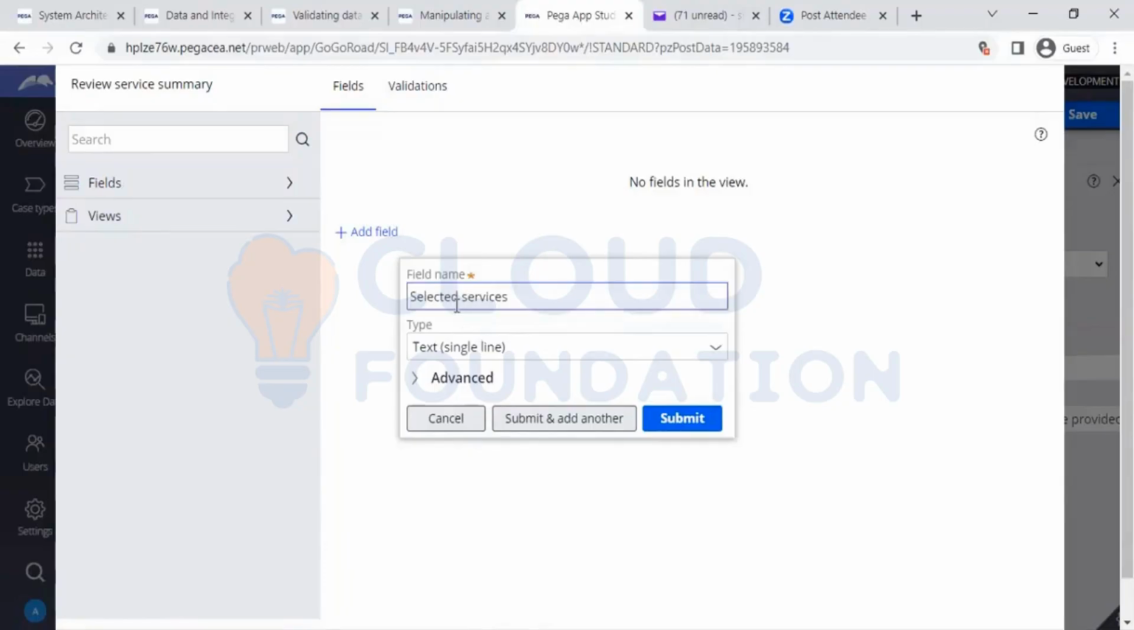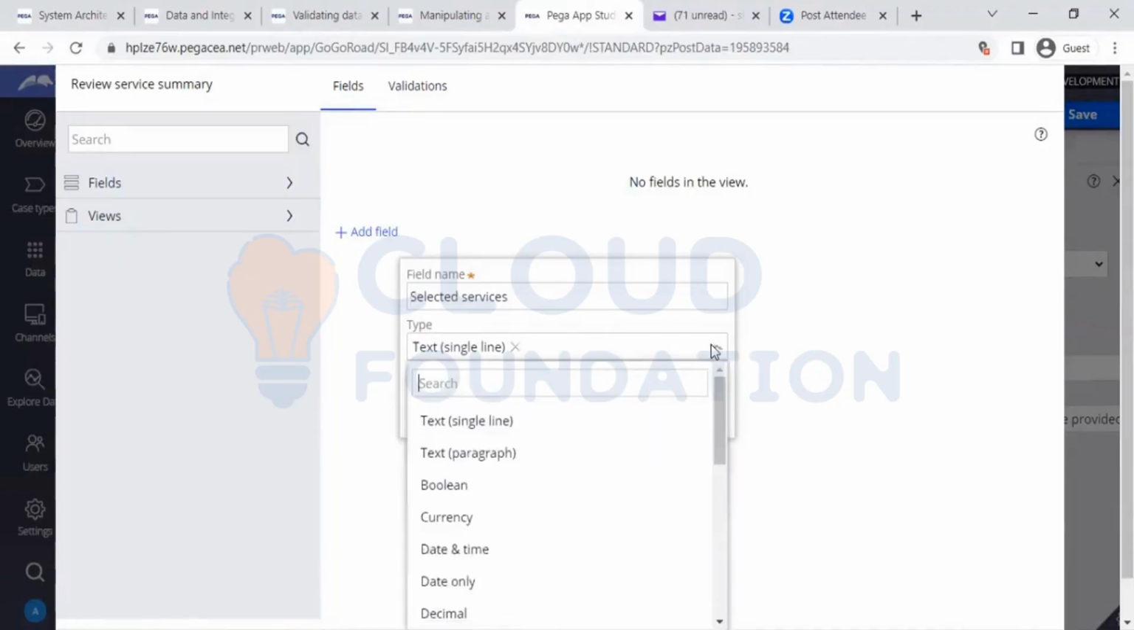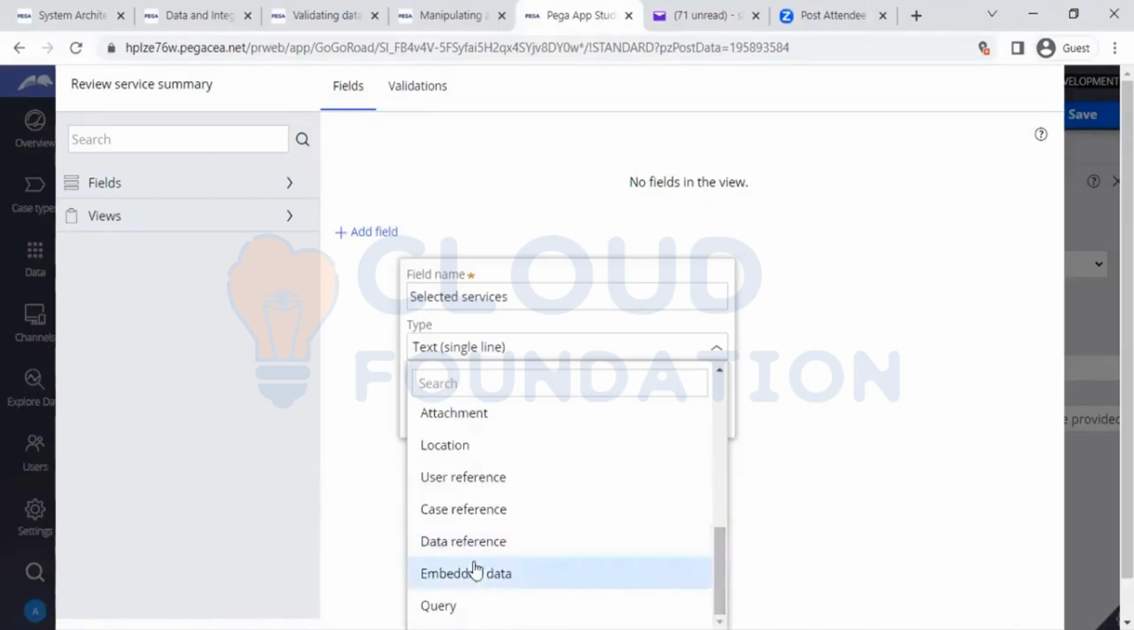If it is a text field, we will have text. If it is Boolean, a Boolean drop-down means a pick list. Like that we will add it. These selected services are embedded data, meaning we have more than one field: total quantity, price, unit, and various kinds of details like tire replacement, battery. We have more than one entry and multiple columns. For that, the data type you need to use is embedded data.